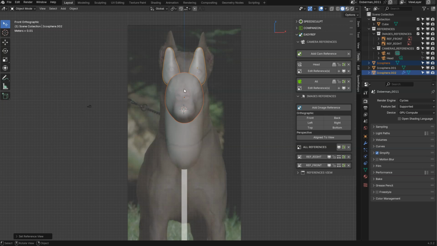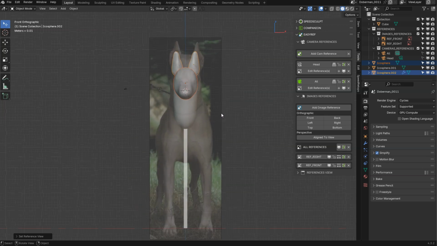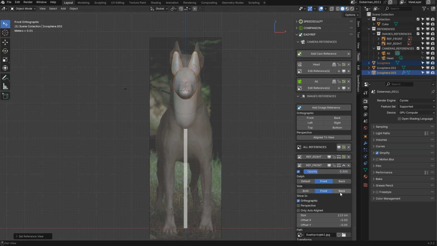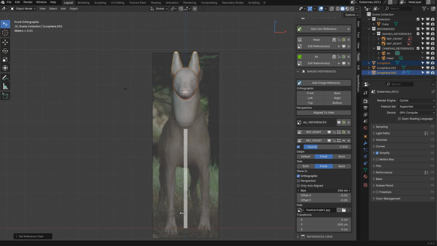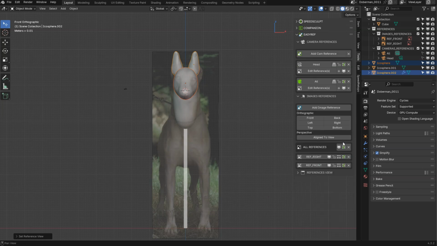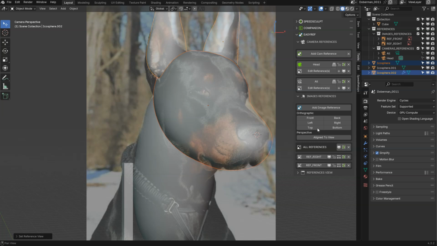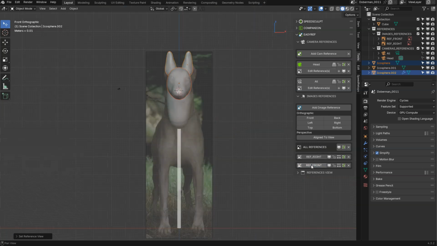Okay, so as you can see, this one will need to be edited. So for the front, as you can see, I think I will have to change the size a little bit, like that. So you can do everything here, so this is nice. Okay, so we saw the cameras and the ortho views.